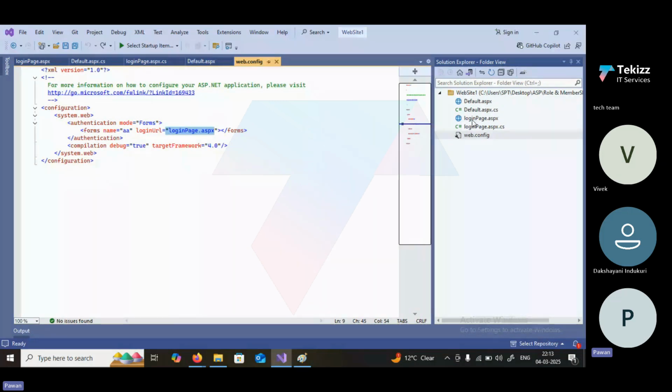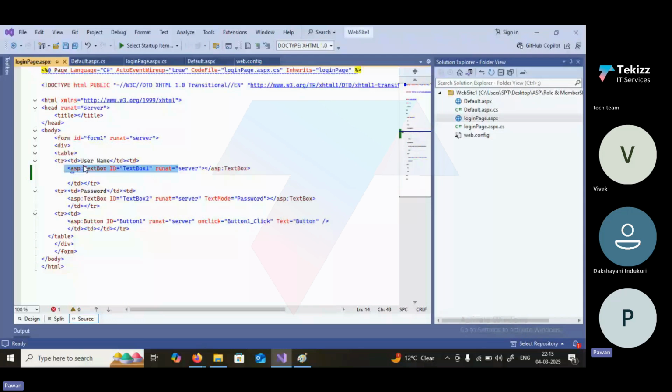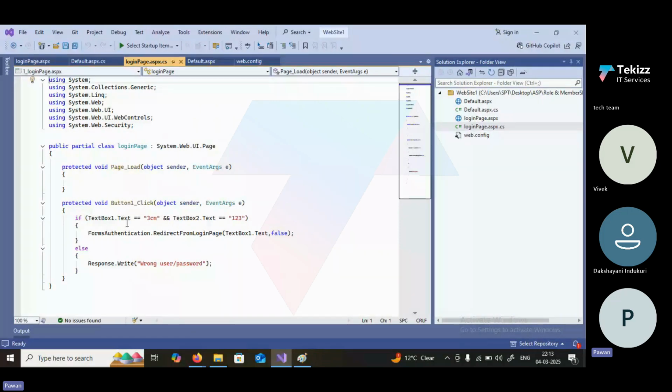Okay, let's go to the login page first. Here we have designed a table with two text boxes: text box 1 for username, text box 2 for the password. And we have one button, a simple submit button. When we click on this login button, we have an action. This is very basic authentication right now, so we have just hard coded it.